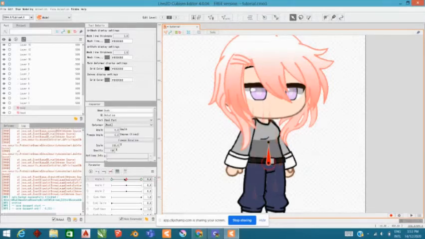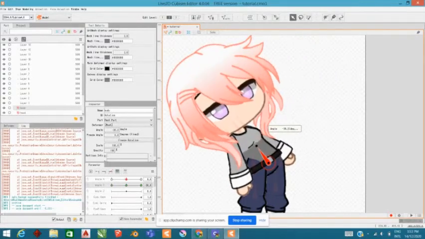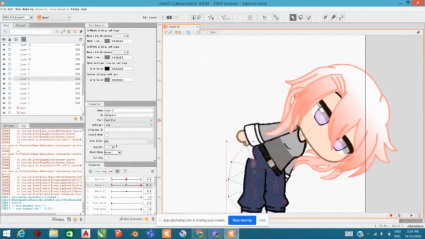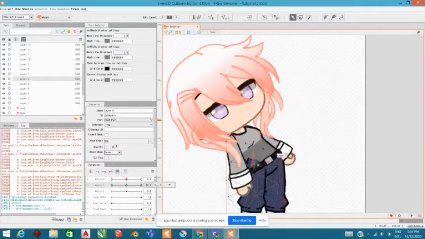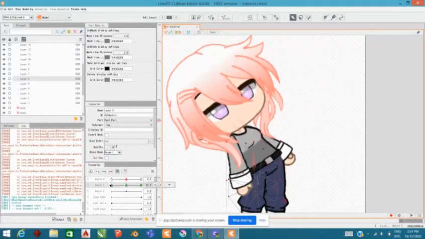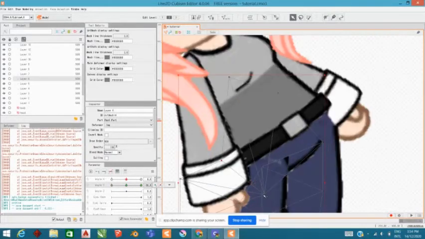Now we are going to continue with the body. This is basically the same thing. And as you can see, we have this foot here, foot here. Anyways, to fix it, you see these white things, you just adjust this so it can fit. But make sure not to go overboard or else it will look weird.